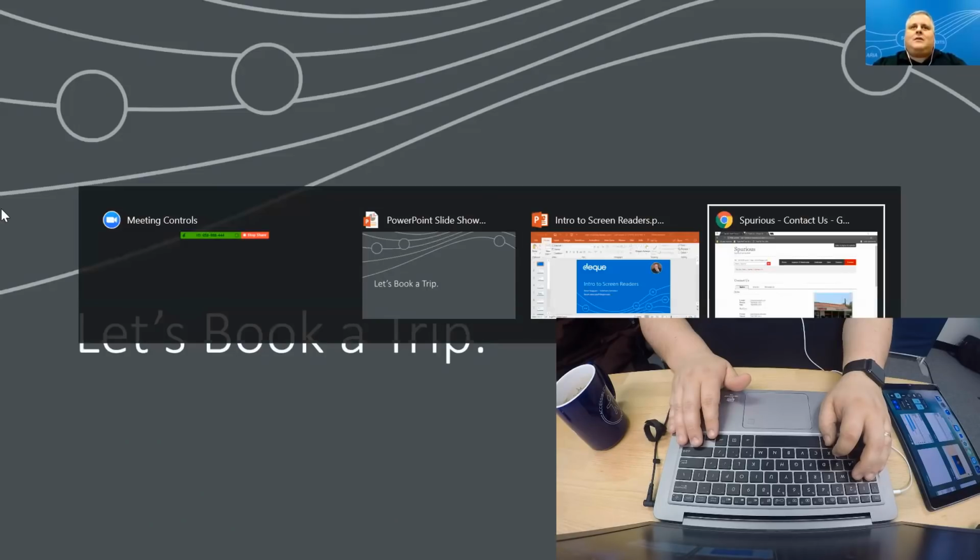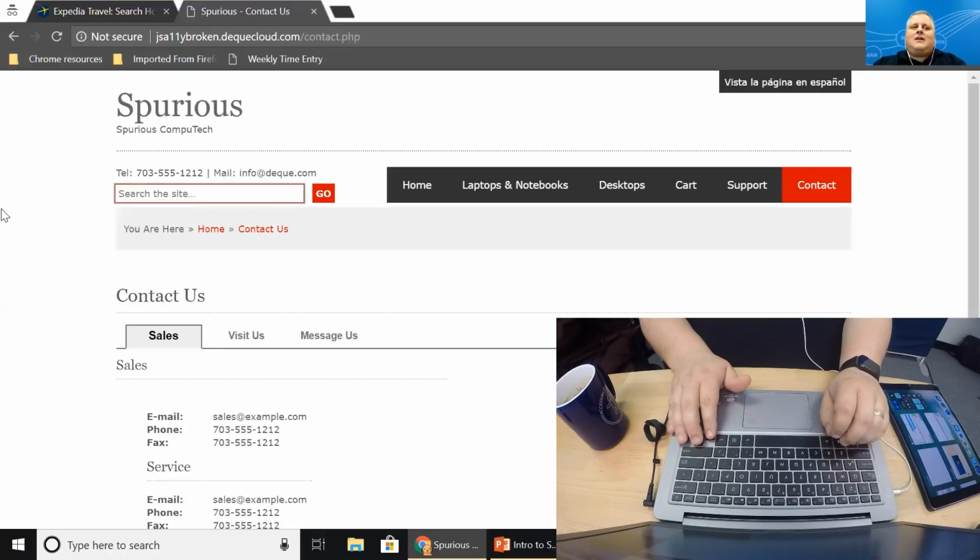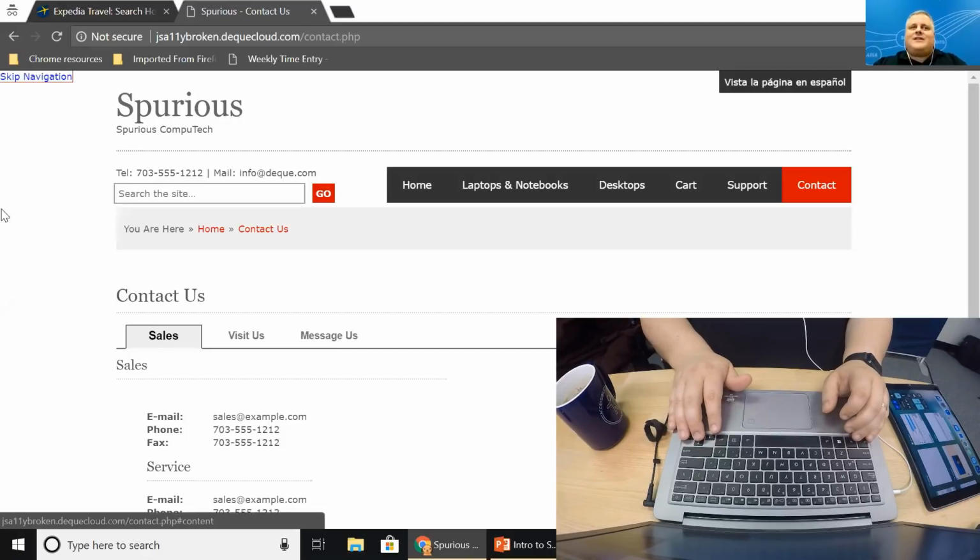So here we are on a form, and I'm just going to let the screen reader read a little bit of the form so that you get an idea of what the screen reader sounds like.